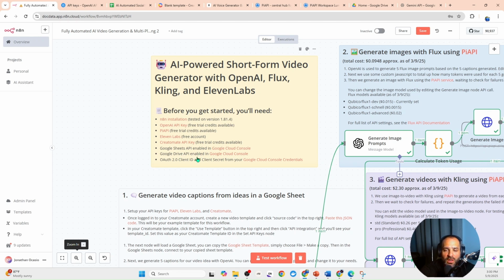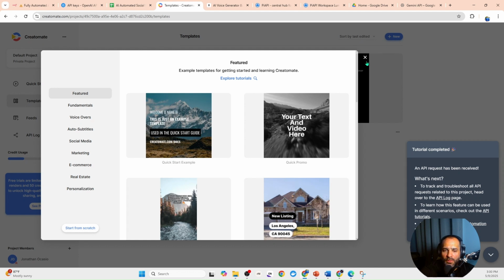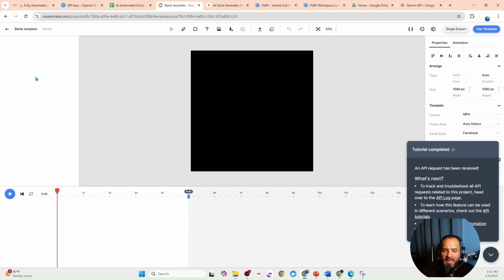So to do this, all you have to do is go into Creatomate and create a Creatomate account. What you want to do is go to templates and then create a new one. So click new, and it will give you the option of this right here. You want to start from scratch. And to start from scratch, you want to create a template and just do it this way.